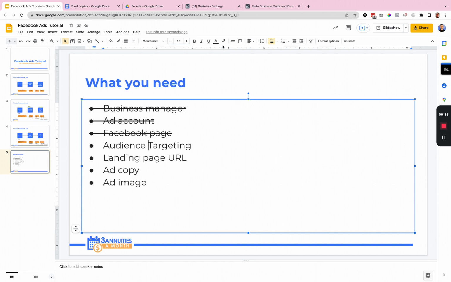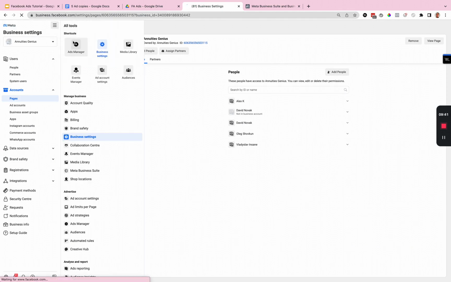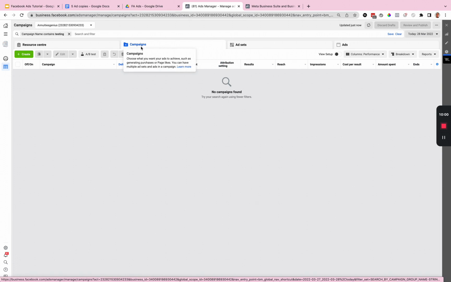Okay, so audience targeting. You're going to go to Facebook ads, and then you want to click here, click on Ads Manager. And then you're going to see something like this. So the Facebook Ads Manager works on 3 layers. You have campaigns, ad sets, and ads. Now, a campaign is where you set up your objective. This is where you tell Facebook, hey, Facebook, I'm looking to get people to watch my video, or I'm looking to get people to click on my link, or I'm looking for leads, something like that.